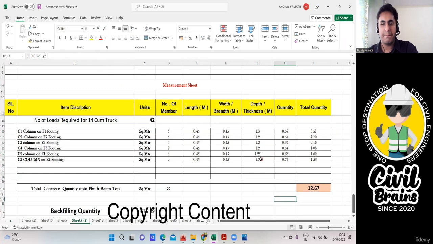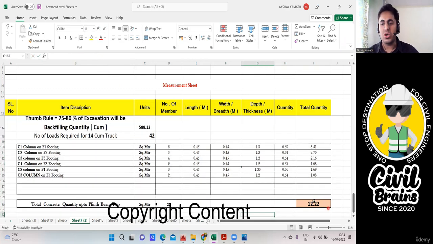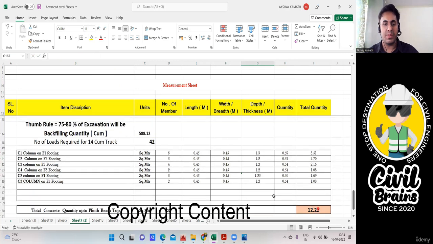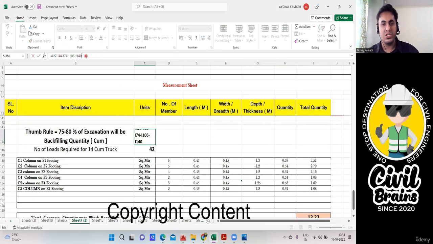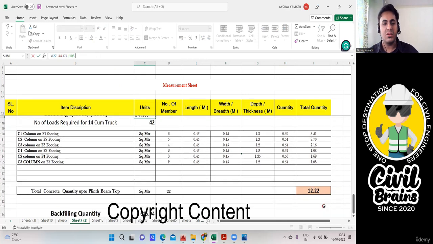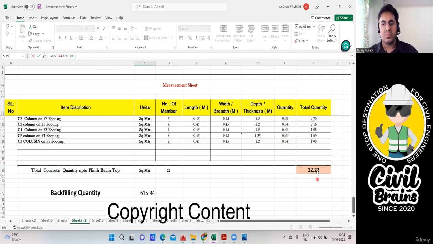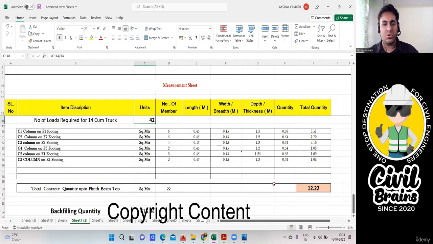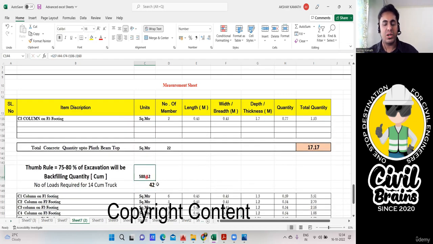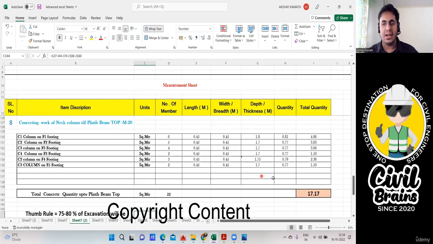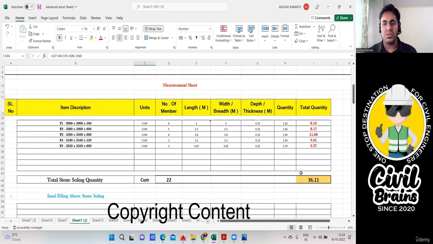Okay, yeah, everything I removed. So this is the actual concrete quantity which you have to consider for the backfilling. So here, instead of IJ20, I'll take this part minus this part, and I'll say enter. Done. So your backfilling quantity is 588.12. I'll manually verify this once again, so that it will not go wrong.